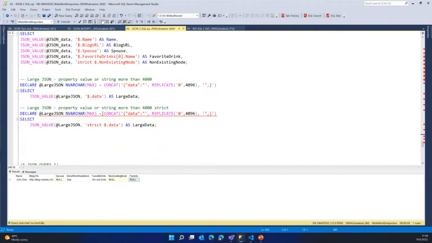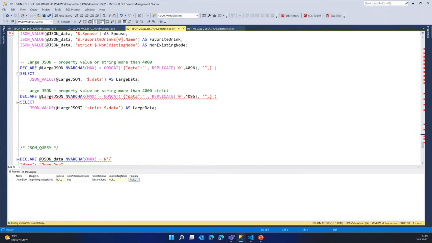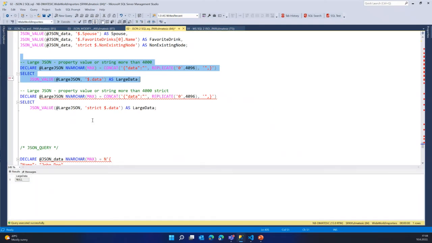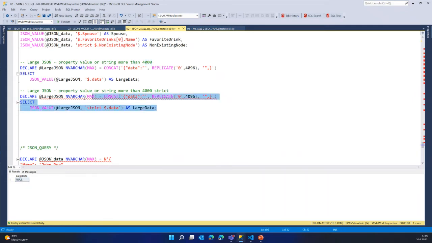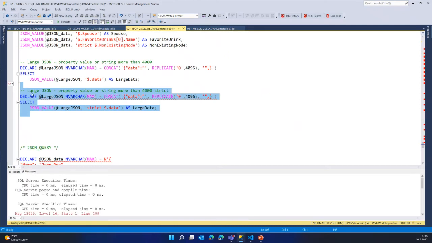JSON_VALUE. This is an example of what will happen if you try to extract more than 4,000 characters. You will get null if you are using the relaxed mode, but if you are using strict, you will get an exception.